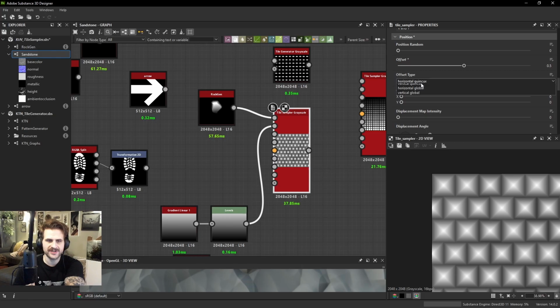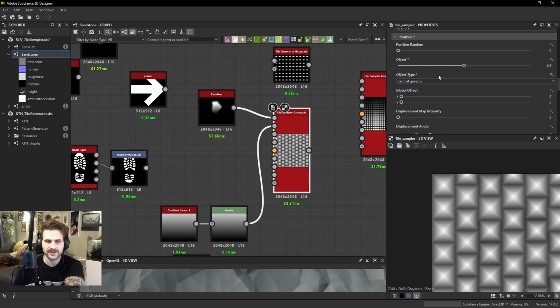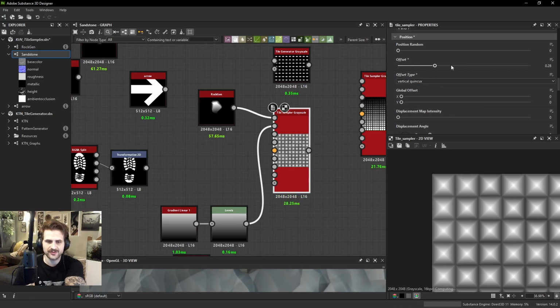You can switch the offset type to be vertical quincunx, right? So now the offset happens vertically instead of horizontally. So it's by column, right? This column doesn't move, this column moves. This column doesn't move, this column moves. Opposed to this one, which is this row doesn't move, this row moves.